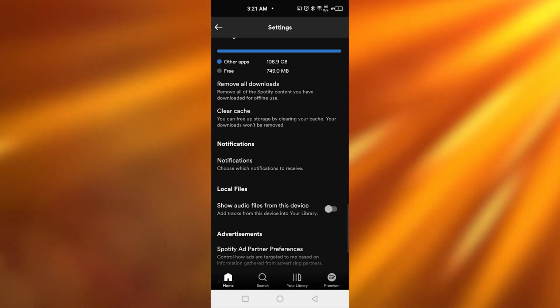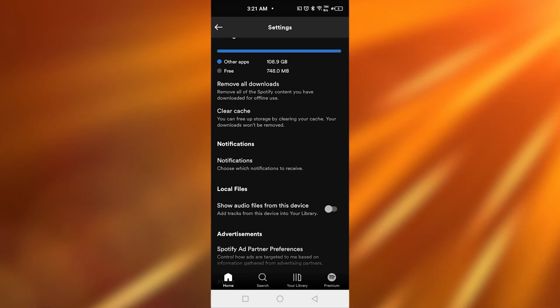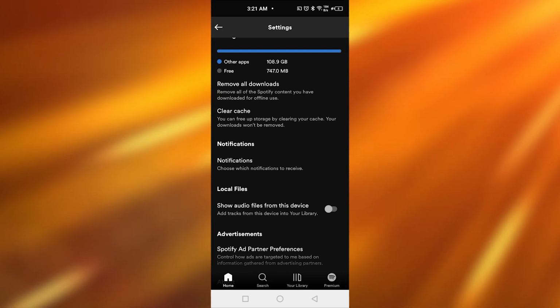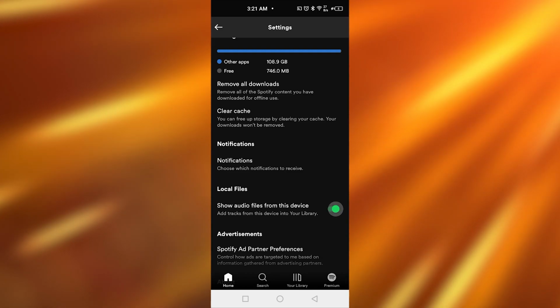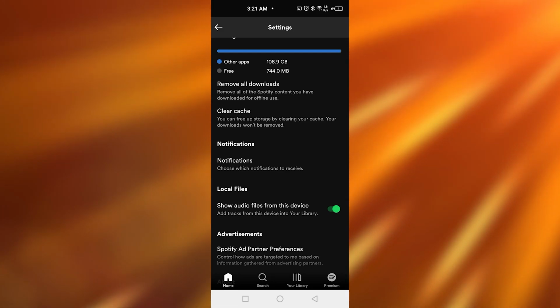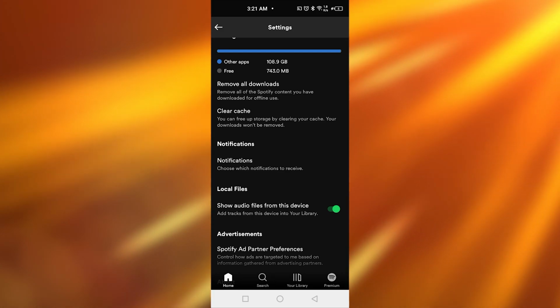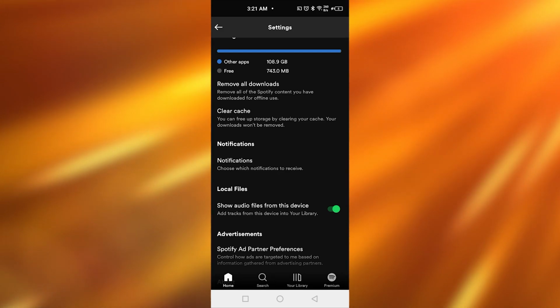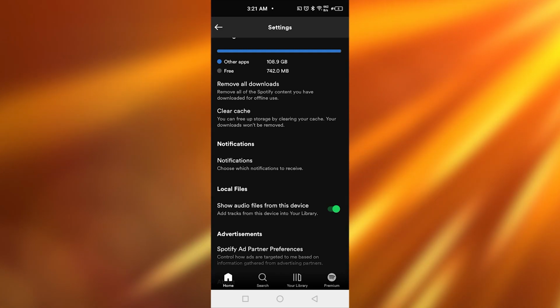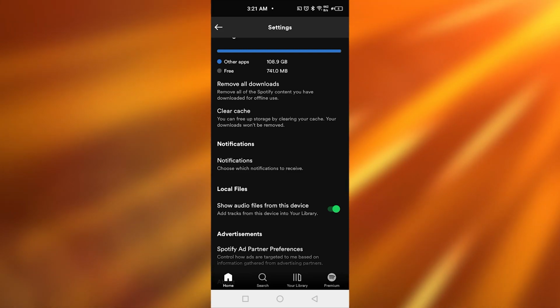Yeah. So once you're over here, you can see that under the local file options, there is an option called show audio files from this device. And over here, you need to enable this option, allow it. And in this way, your local music will be transported from your device to the Spotify, and you can add your local music to your Spotify list. So that's basically it, very simple and quick.